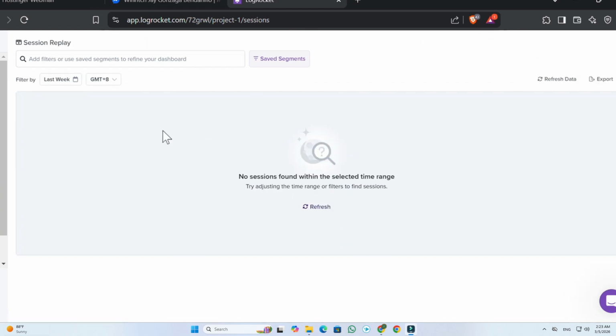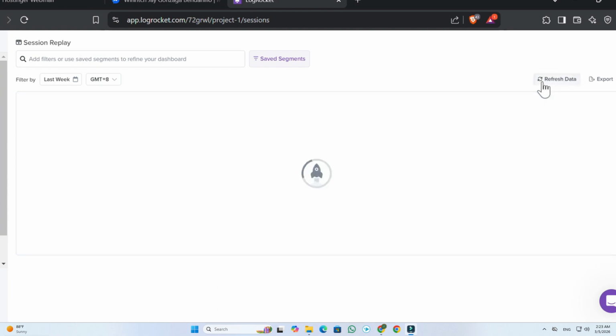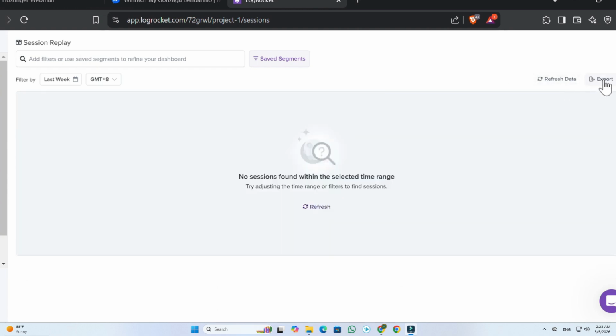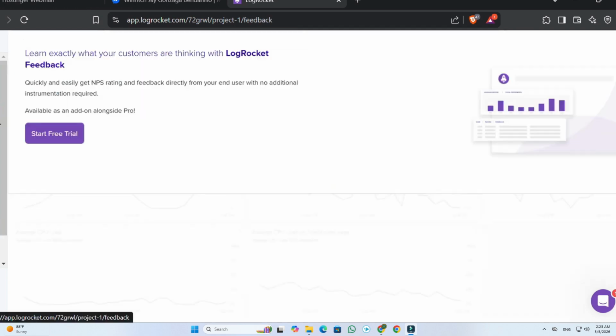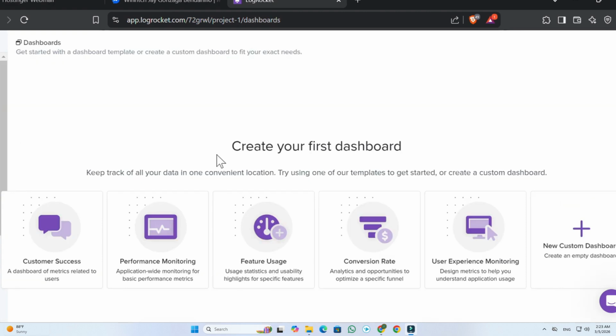Let's dive into what we've got here. First up, we have Session Replay, and the cool part, you can export your data. That's right, take your data wherever you go. Next, we've got Issues, LogRocket Feedback, and of course, Dashboards. It says here, keep track of all your data in one convenient location, and honestly, who wouldn't want that?